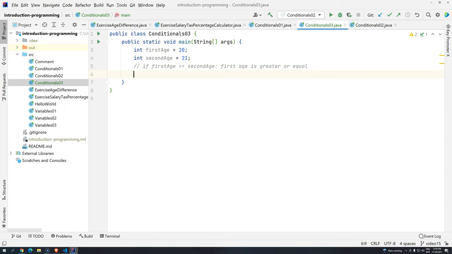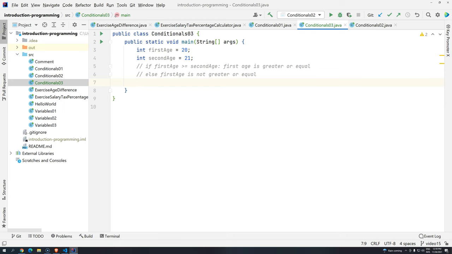And then else, first age is not greater or equal. So very simple exercise. Now we know that we have to use a boolean, but we have two options. One is just using it directly in the if-else statement, or we can create another variable. Then I will show you both examples.